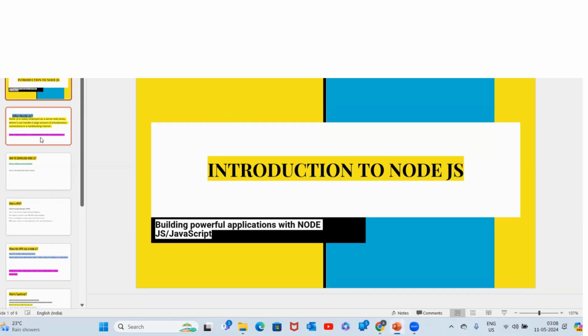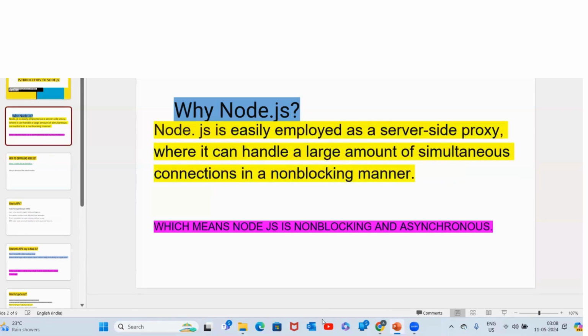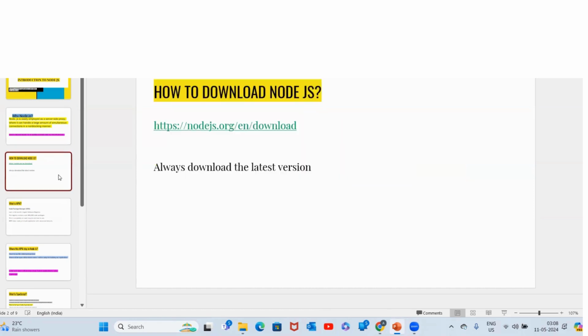So why are we using Node.js? Node.js is easily employed as a server-side proxy, where it can handle a large amount of simultaneous connections in a non-blocking manner, which means Node.js is non-blocking and asynchronous. This is a major topic of Node.js, which I'll be covering throughout a separate video.